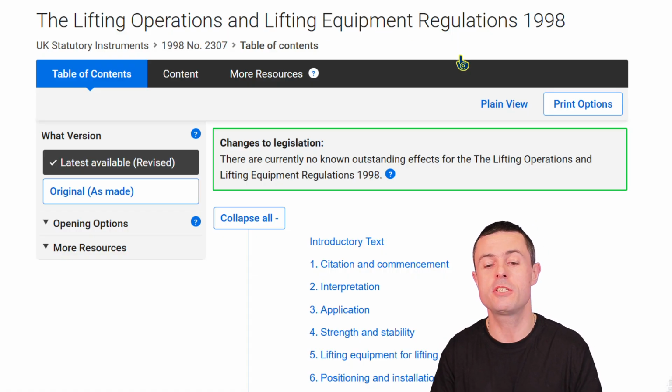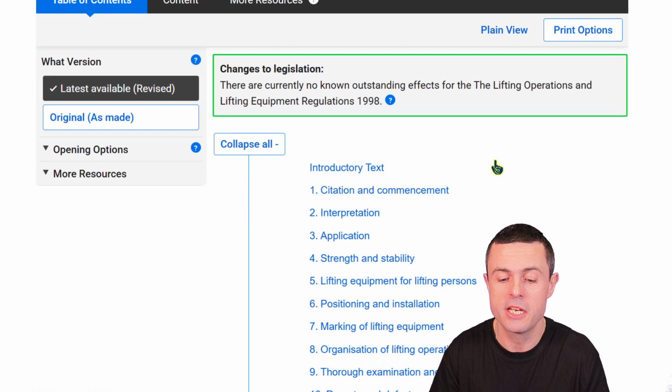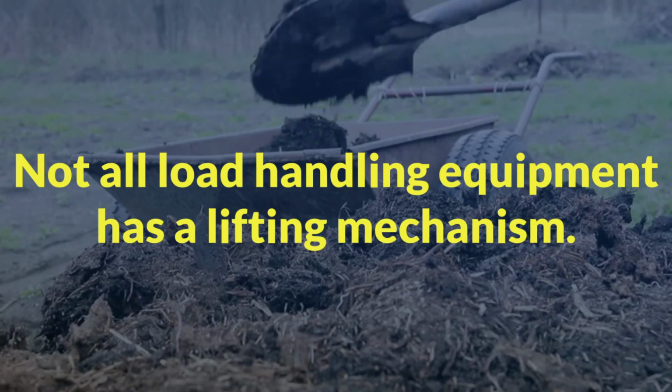So for national students, for NEBOSH NGC students, the classic legislation for this category is going to be LOLER, the Lifting Operations and Lifting Equipment Regulations of 1998. Now, this only applies if the equipment is actually lifting equipment, if it's got some kind of lifting mechanism. Not all load handling equipment has a lifting mechanism. A barrow or trolley or even a pallet truck isn't really covered by this.